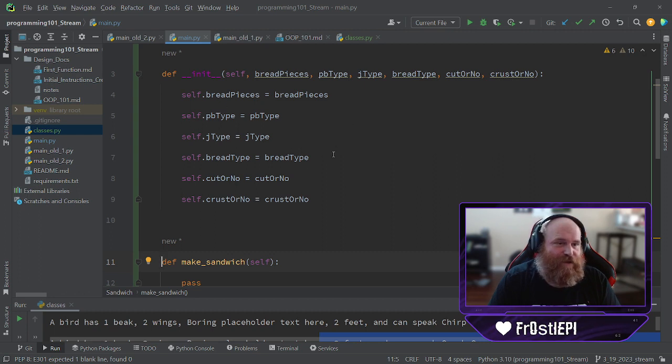We've got how many pieces of bread? We've got the peanut butter type. We've got the jelly, jam, preserves type. We've got a bread type. We've got cut or not cut.